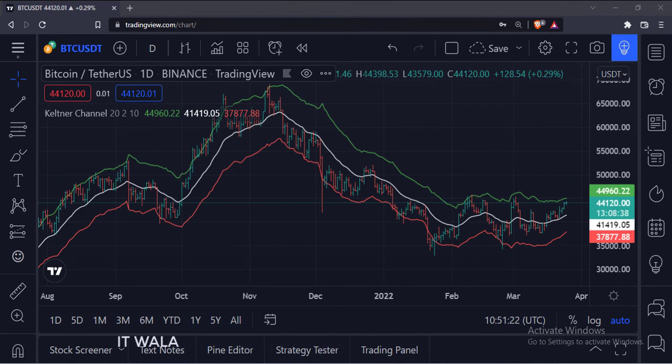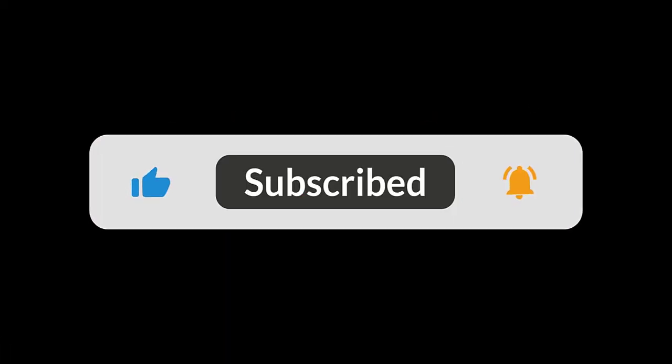So that's it. That's how you can implement the Keltner channel in the Tradingview Pine script.